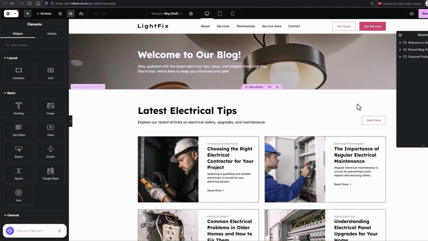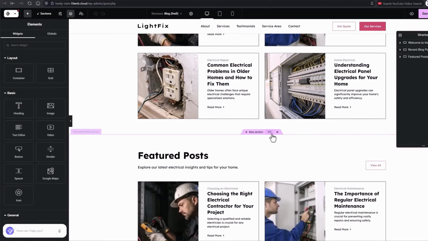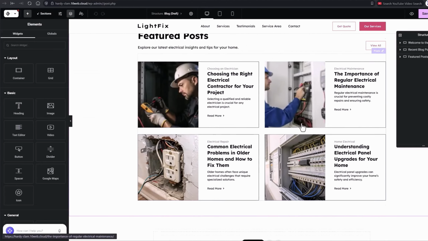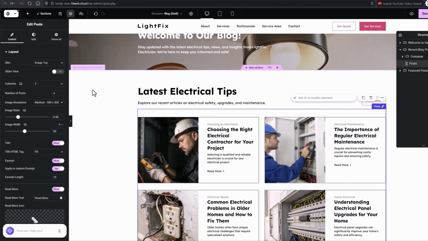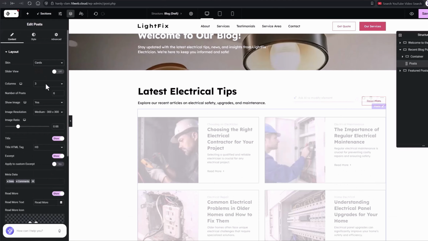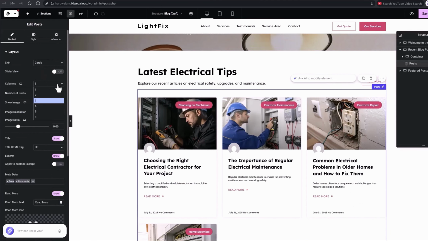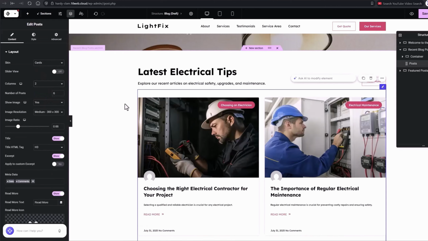We have the header, recent posts, and featured posts. It can also be easily edited as before. For example, I can change the skin of this layout to a card. And I can make the columns become 2.